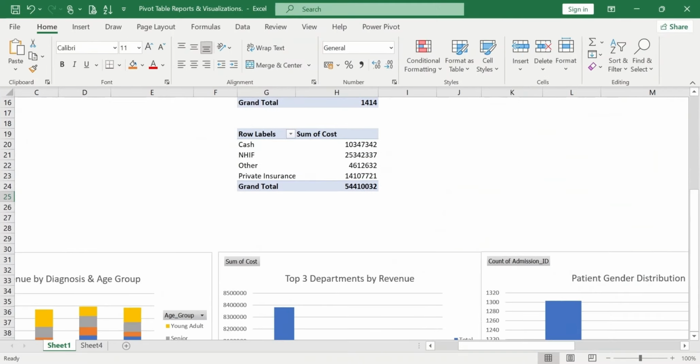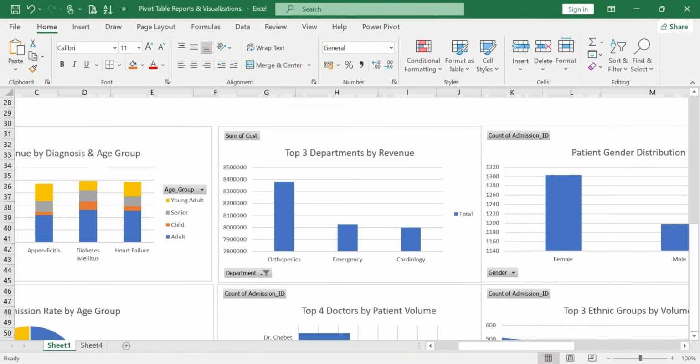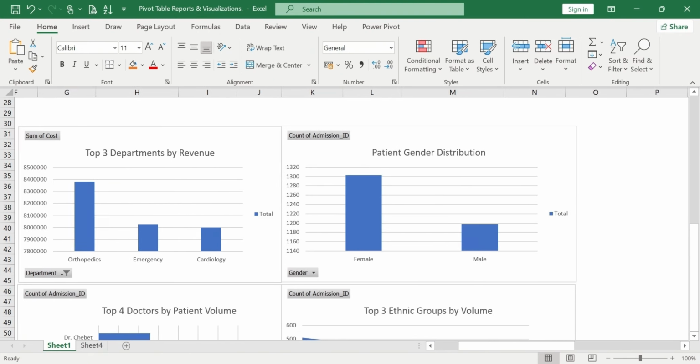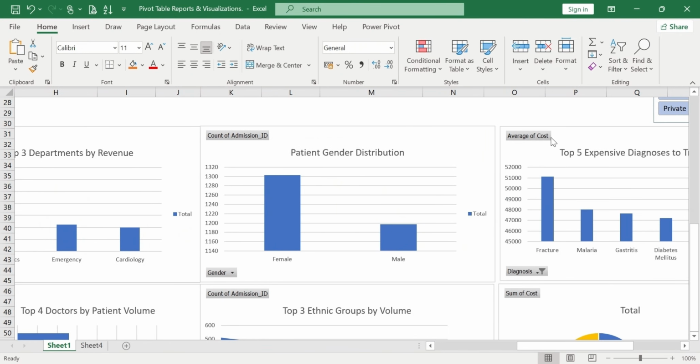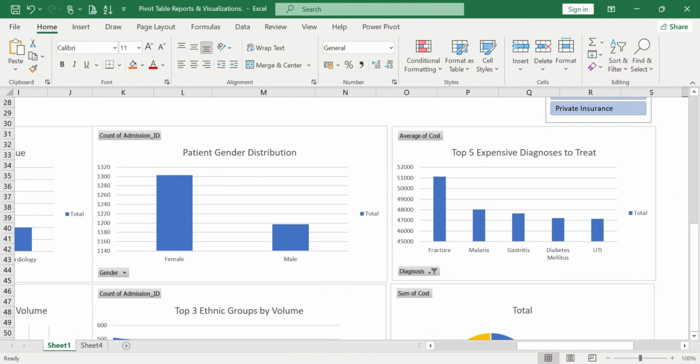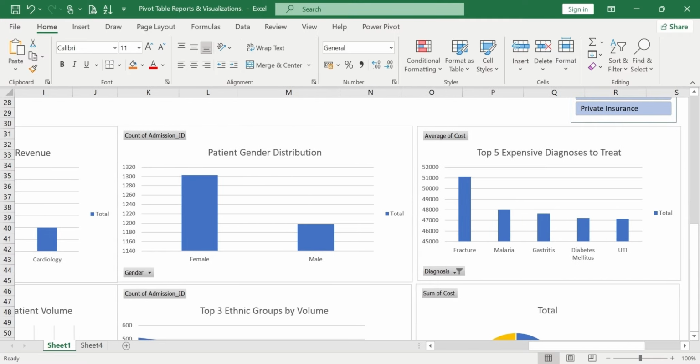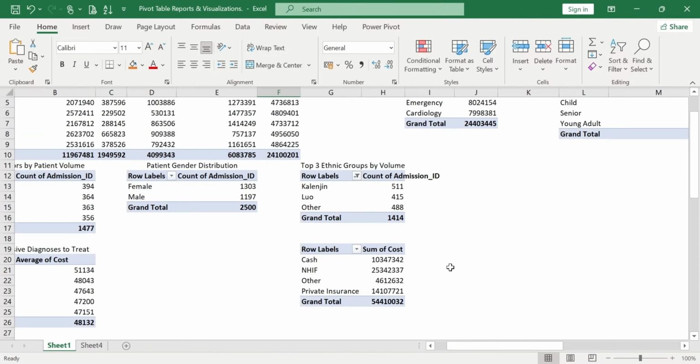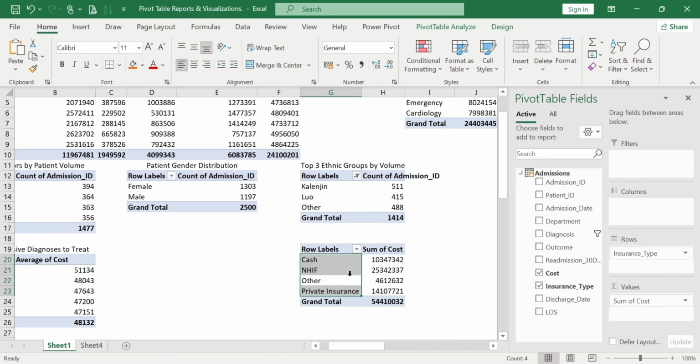Now you can actually check it on this part here. So we have the top 5 diagnoses to treat, and you can check that we have a column chart there, which is basically fine. So top 5 diagnoses to treat, that is the most expensive diseases, top 5 most expensive diseases to actually treat in this hospital. So clearly you can check that the fracture has the longest column, meaning that it's the most expensive to treat in this hospital.